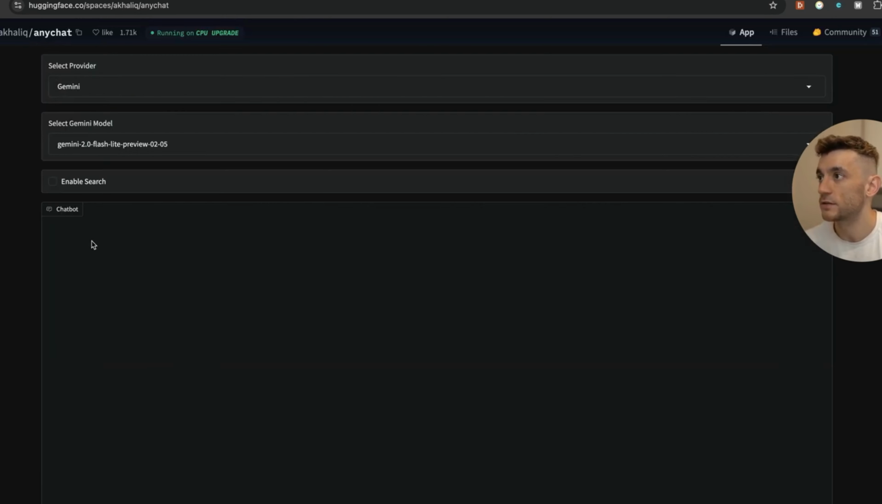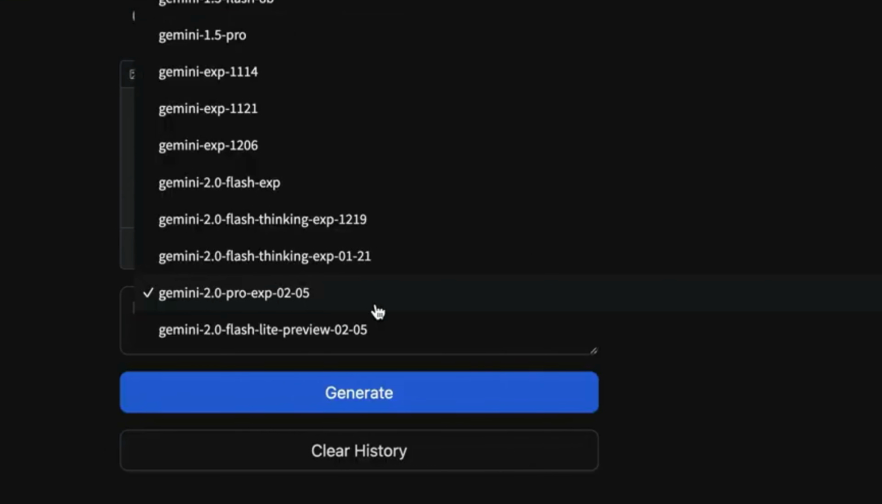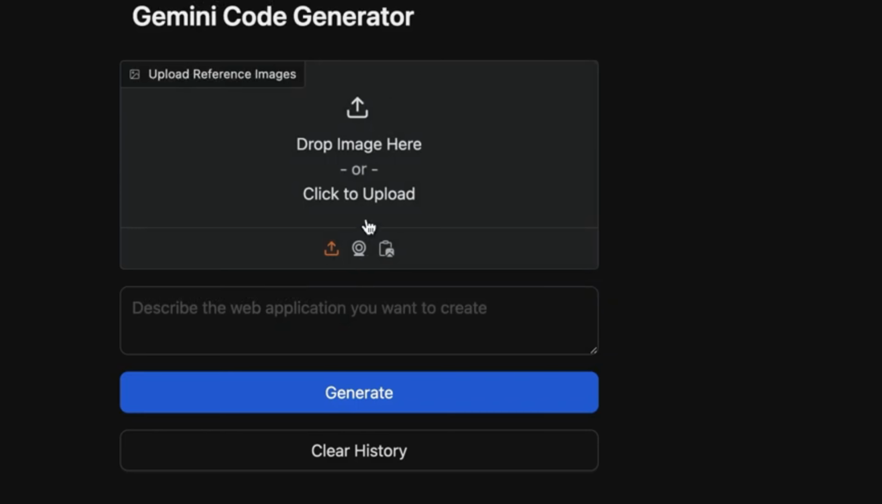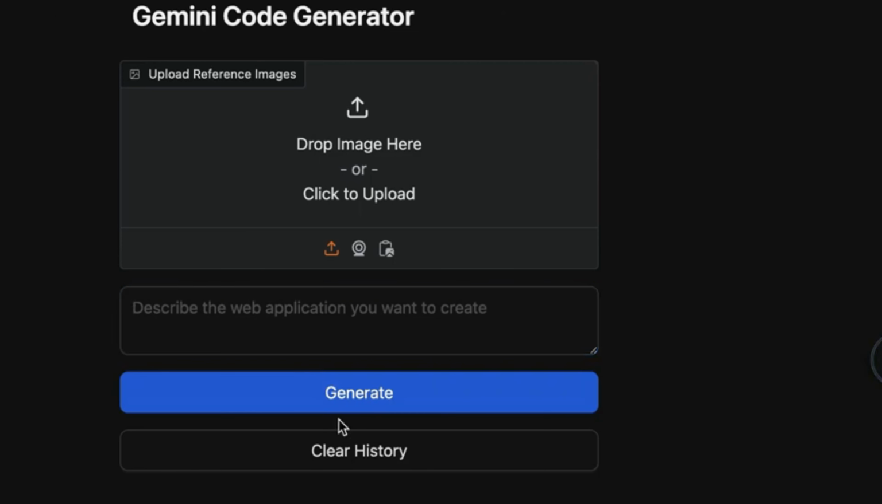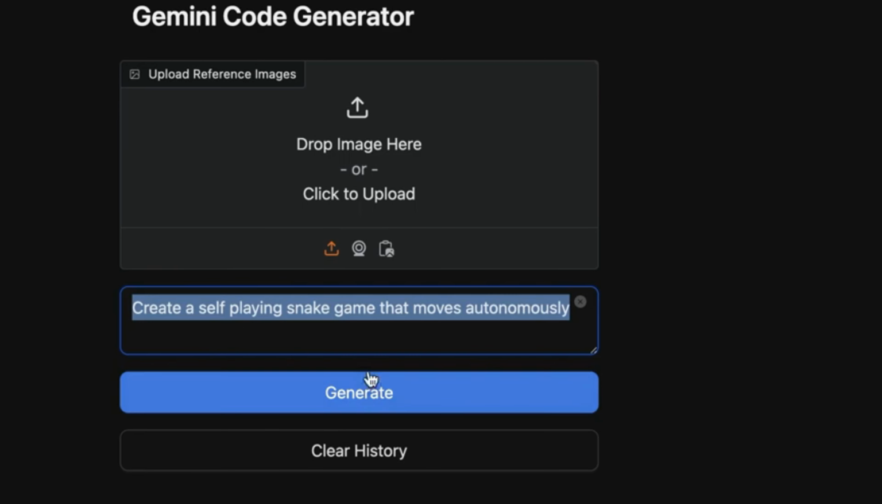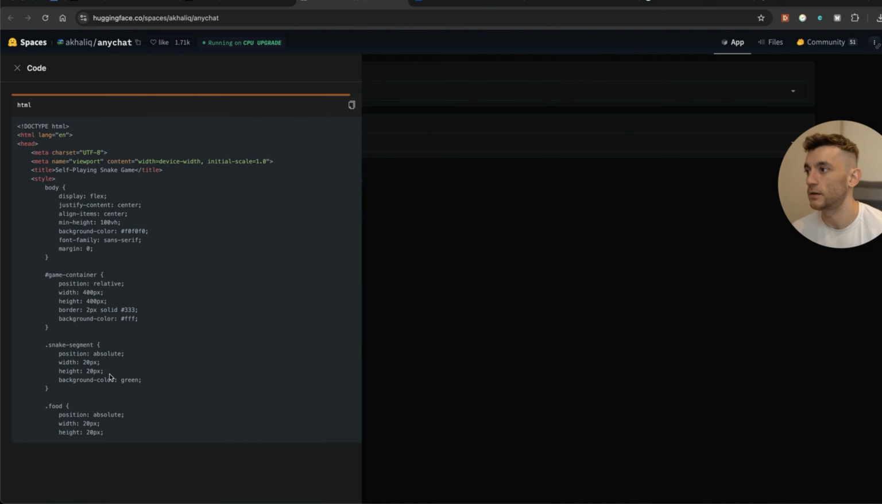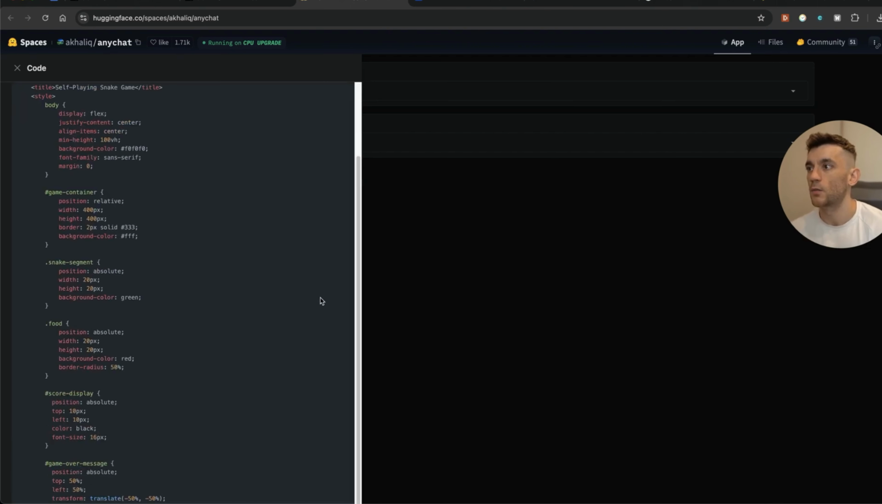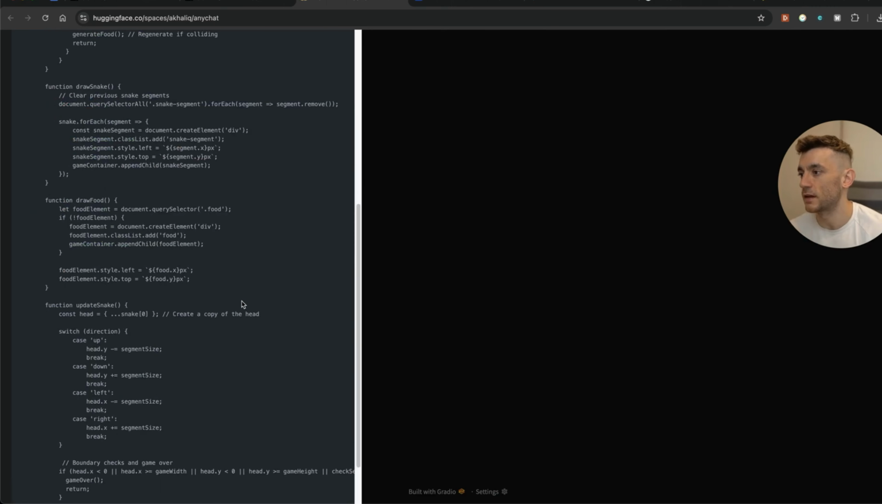Then inside the chat box, we're just going to select Gemini Coder, and then inside here, we'll select Gemini Pro Experimental. Now you can basically code applications for free directly inside Hugging Face using the new models from Gemini. For example, if I say create a self-playing snake game that moves, we can hit generate, and it's going to code it out like you can see on the left-hand side. Once that code is completely finished, you'll be able to preview the game itself and test if it works, right?